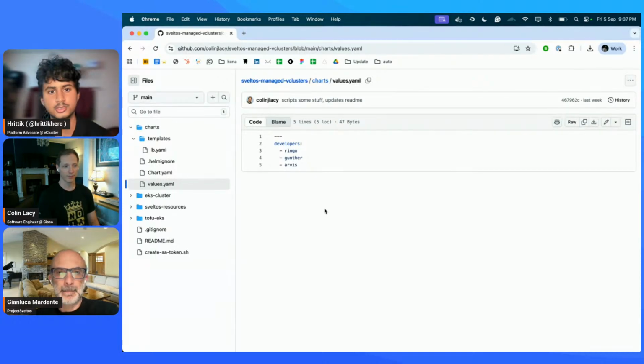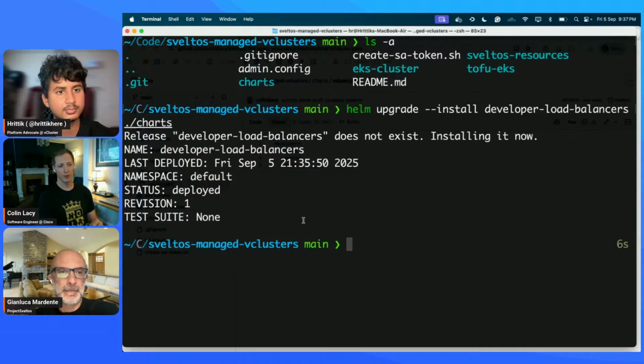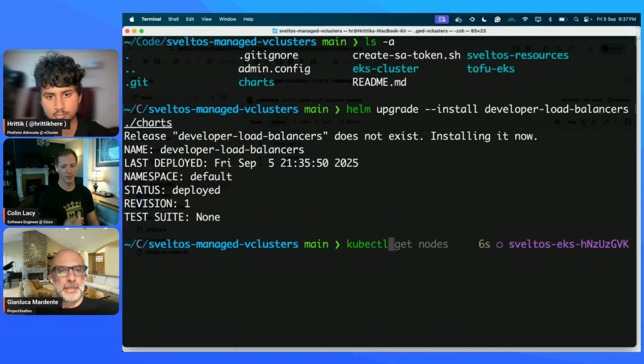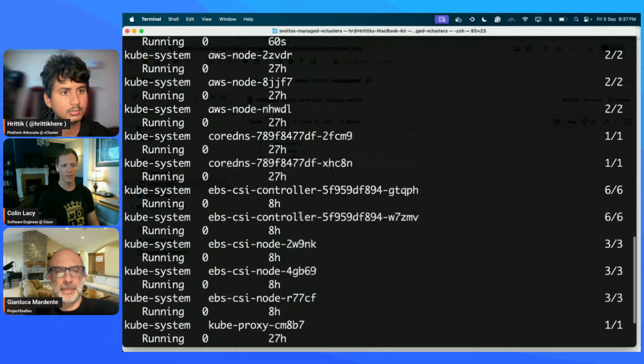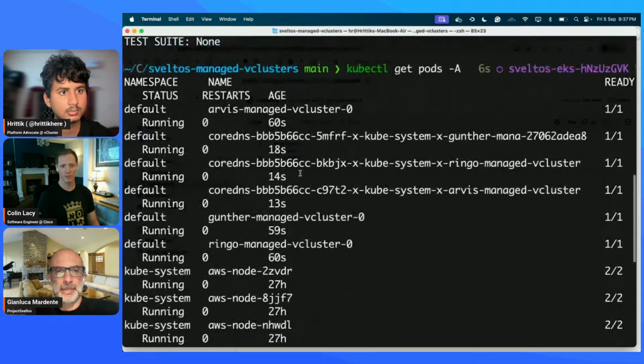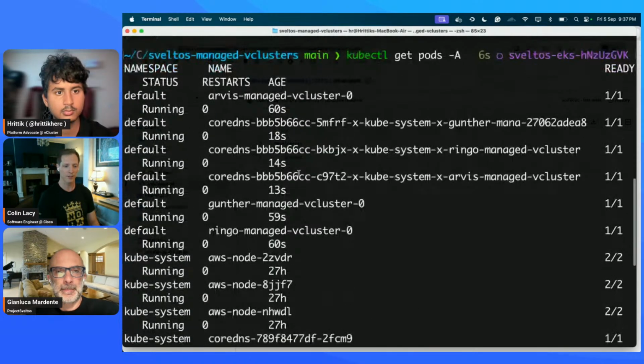Yeah. So if we go back into your terminal, you should be able to kubectl get pods in all namespaces, and you should see, prove me right, you should see everybody. Yep. So you have managed vClusters there. Ringo, Arvis, and Gunther all have managed vClusters.